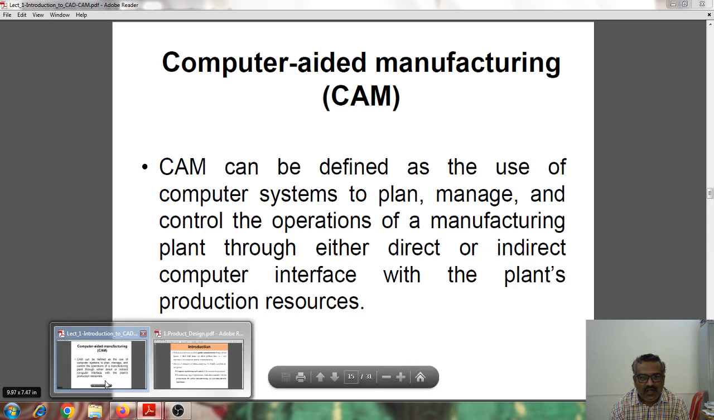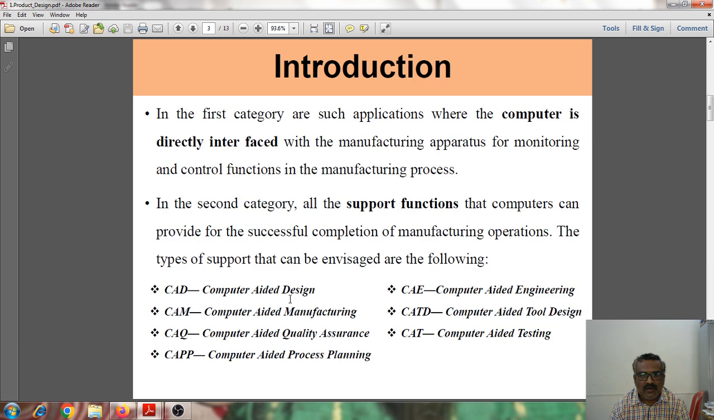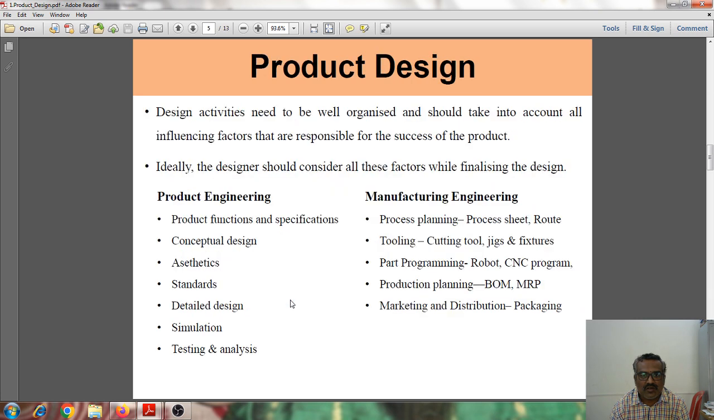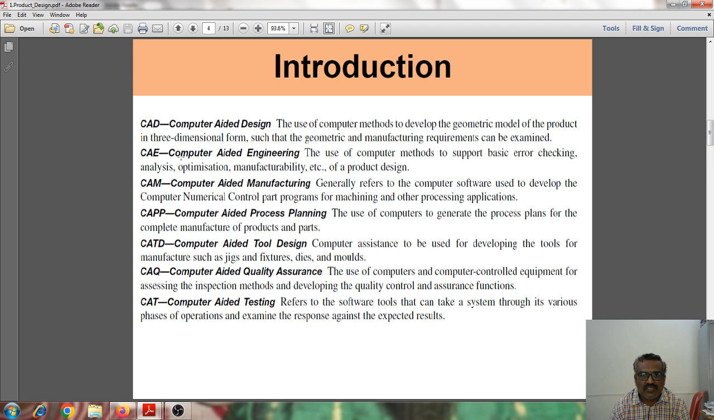Before that, I would like to tell you how this works. You need to understand what is meant by computer-aided design. Just a brief about the terminology.